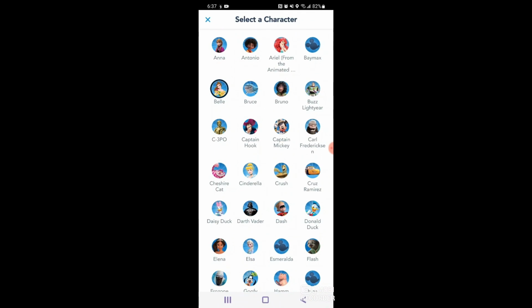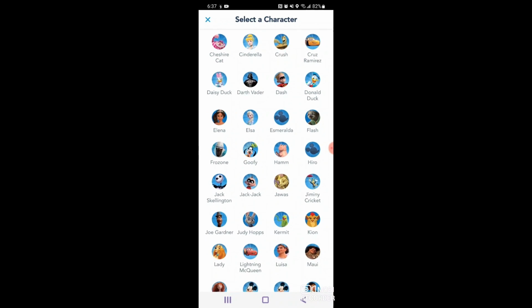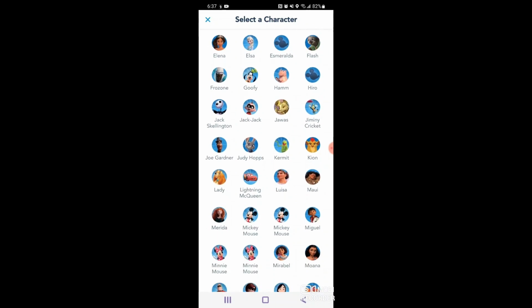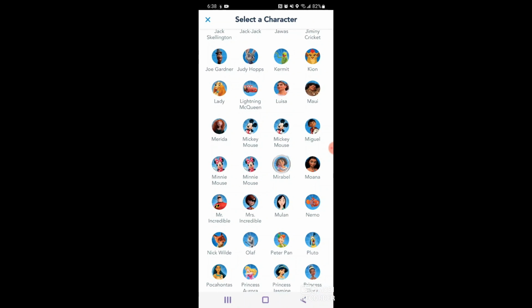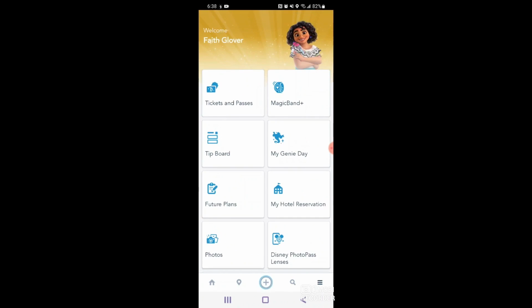Now I normally keep mine as Belle, but they actually just updated and added a bunch of new characters. So I'm going to change mine to Mirabelle, who is another one of my favorite Disney characters. And you just hit done, and it's really that easy. It should pop up right there. So yeah, really easy, really simple, really fun. If you want to have a character, you totally can. If you don't, then you don't have to.